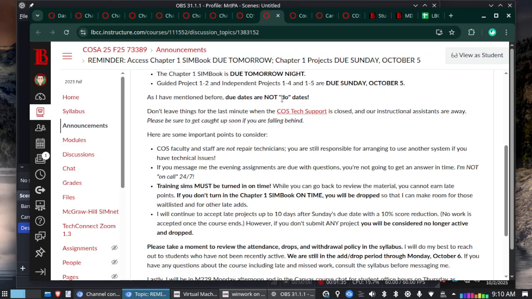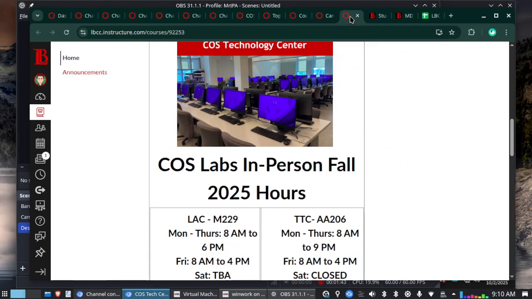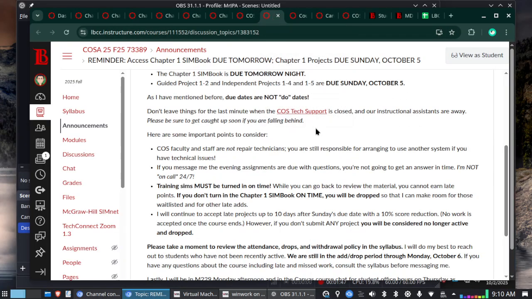Due dates are due dates. Don't leave things for the last minute when COS tech support is closed for the weekend. Here are the hours. Again, don't wait until COS tech support is closed and our instructional assistants are away. Please be sure to get caught up soon if you are falling behind.